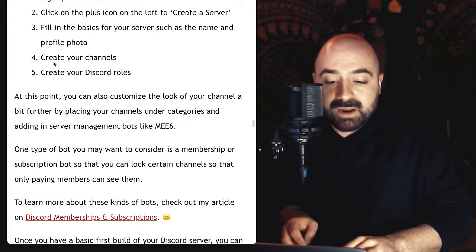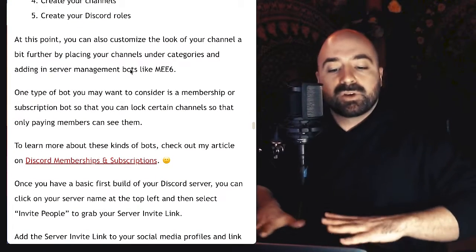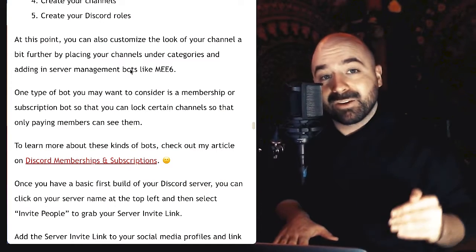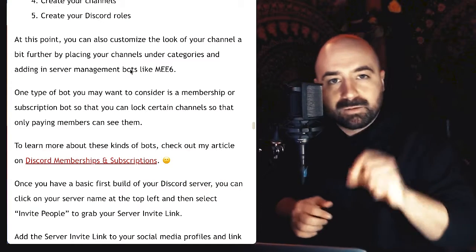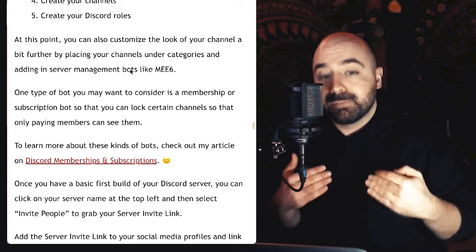Then you're going to create your channels, create your Discord roles, and then you're ready to actually start promoting this thing. So at this point, you can also customize the look of your channel a bit further by placing your channel under different categories or making each channel have emojis, that kind of thing. And you can also add in a server management bot, something like MEE6.